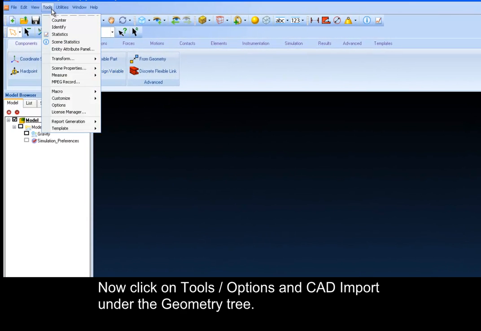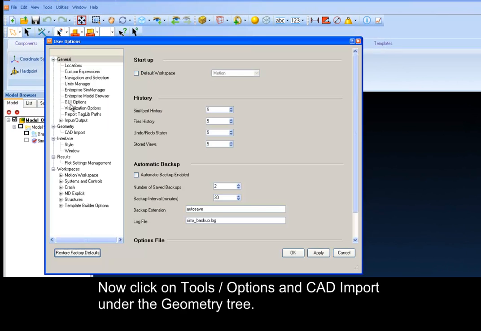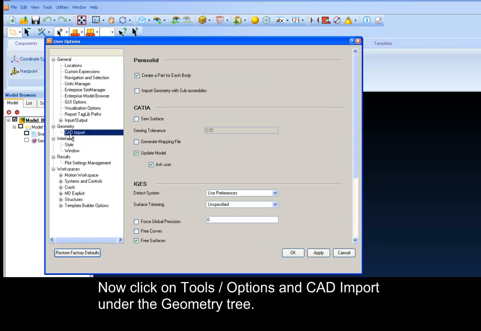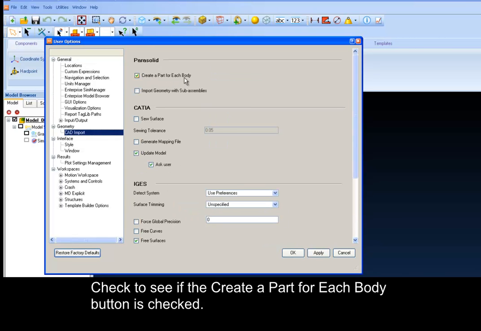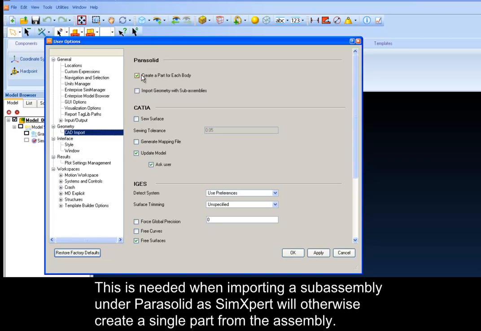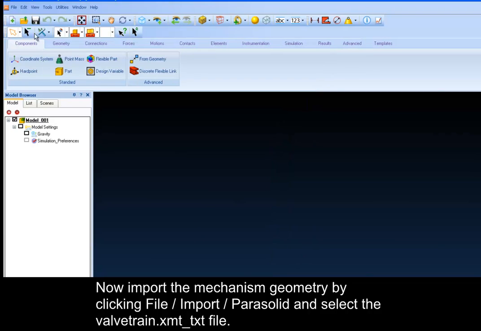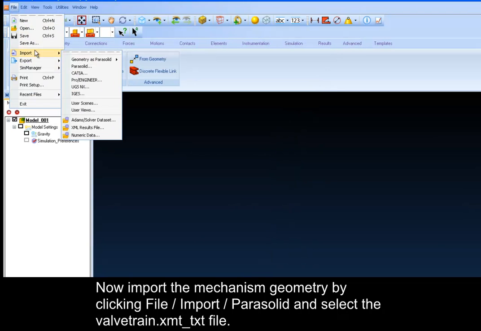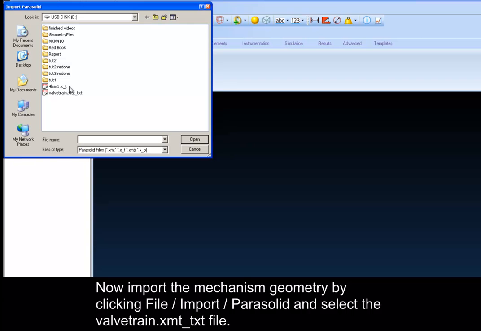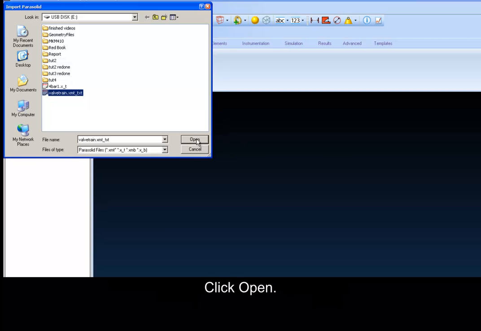Now click on Tools, Options, and CAD Import under the geometry tree. Check to see if the Create a Part for each body button is checked. This is needed when importing a sub-assembly and a parasolid, as SimXpert will otherwise create a single part from the assembly. Now import the mechanism geometry by clicking File, Import, Parasolid, and select the valve train.xmt.txt file. Click Open.